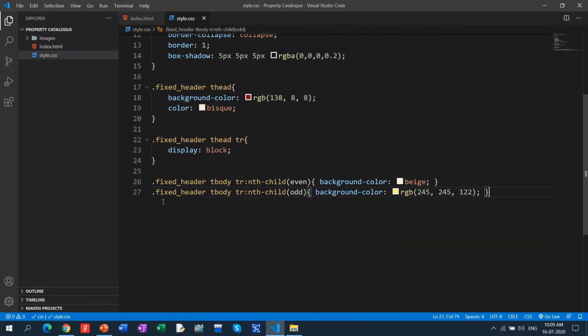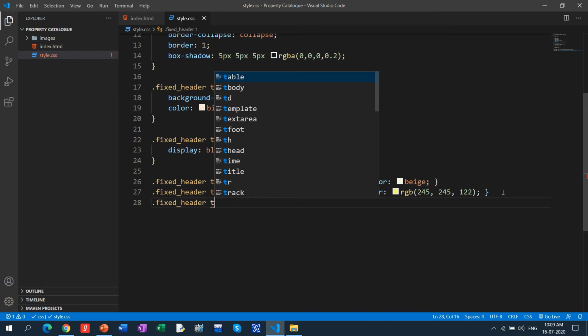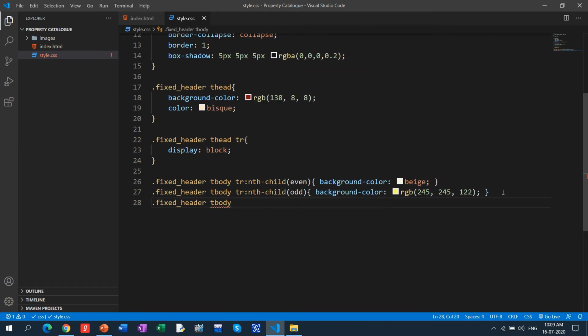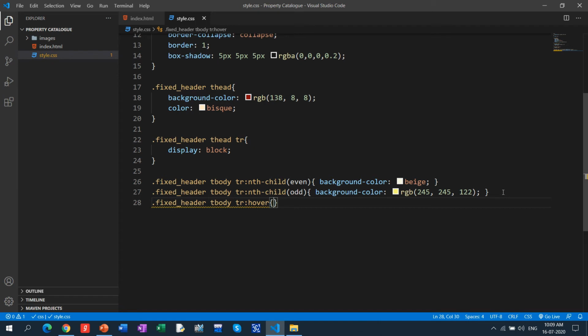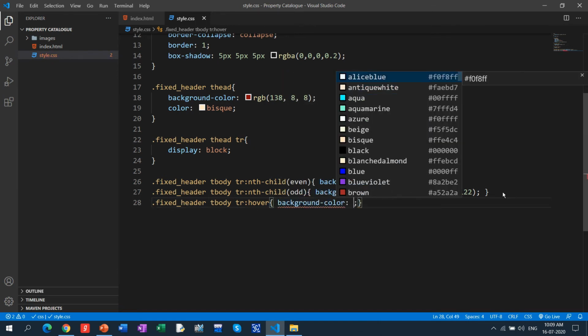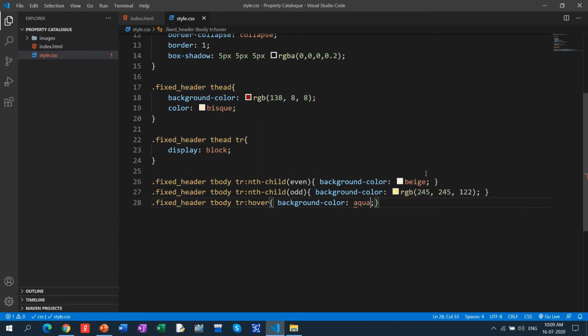Let's continue this one. One more thing. This is hover I need, no? For this hover, T body hover is required. TR colon hover. So in case of hover, what do we have to do? We have to put in some background color, like an aqua type color.